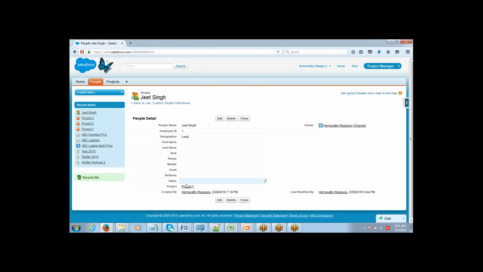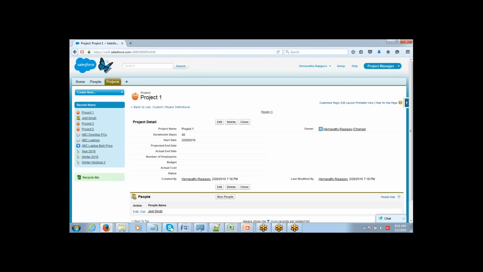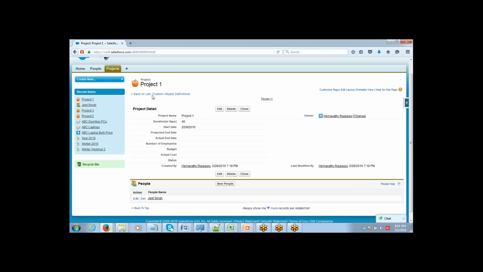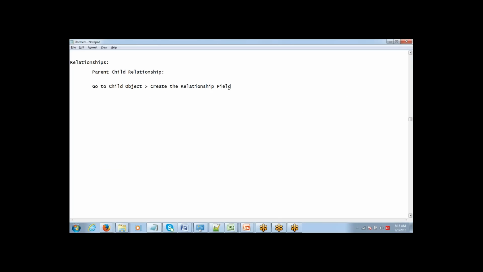Right. Now if you go to the projects and click on project 1, see, because project is the parent record, if you go to the parent record you will find the list of people who are working on that project. So now these two data are related, the project and people. Got it? So this is a simple example of one-to-many relationship.